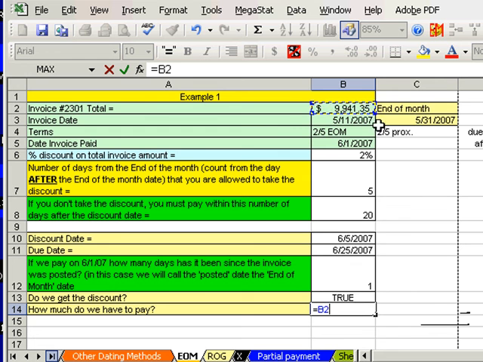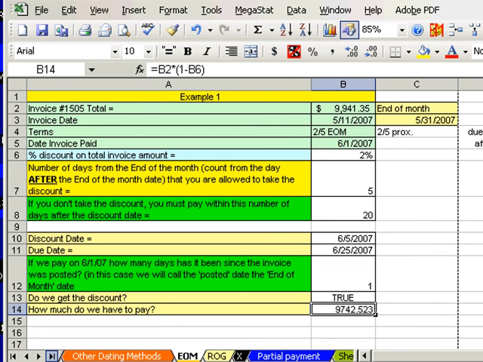Equals this amount, and we're going to continue using our complement, so it's going to be times, open parentheses, 1 minus. Click on that 2%. Hey, 1 minus 2% is 98. So the part we're paying is 98% of that. Close parentheses, and then Control Enter. Hey, it looks like we're going to pay 9742. Oh, look at that right there.